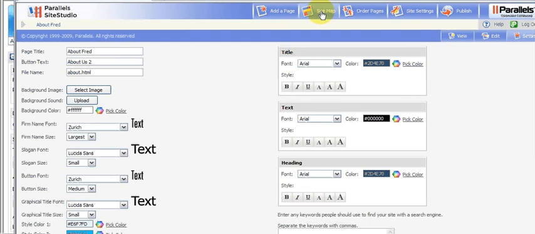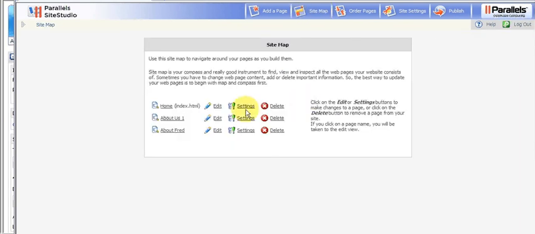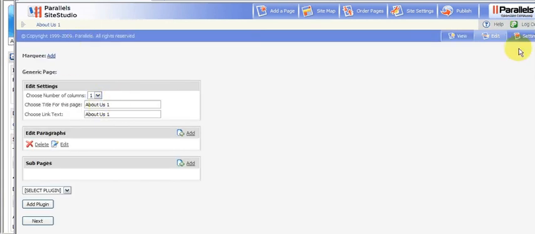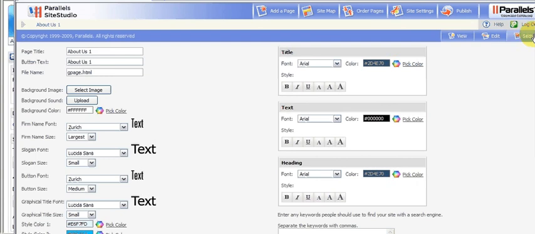by clicking the Settings button. Now I'm going to type contact two. Anything you put here is the file name, and it will stay that way forever. This is your button text, so you can add your button text. This is your page title, which goes across the top of the page.